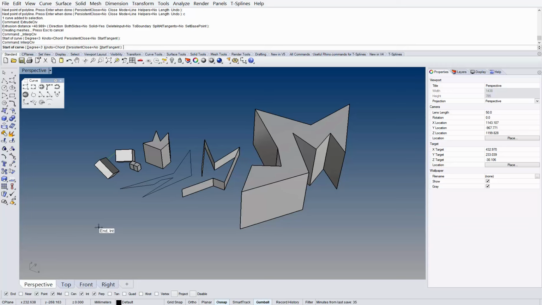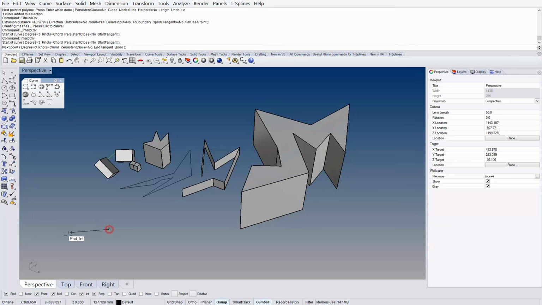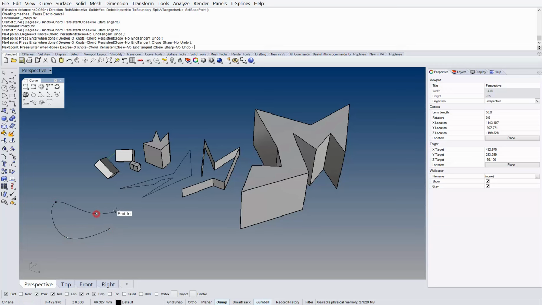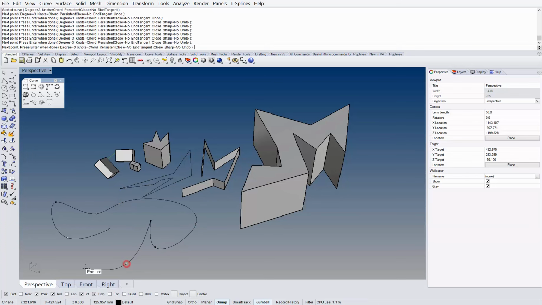So when I'm running this command, I want to make sure ortho's off, and now I can click a bunch of points. And this is more like the pen tool in Illustrator, if you've ever used that. And like the straight polyline, when I near the endpoint of what I want to draw the curve to be, I press C and then spacebar to close it.